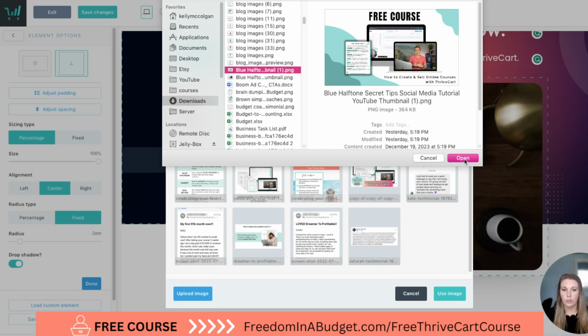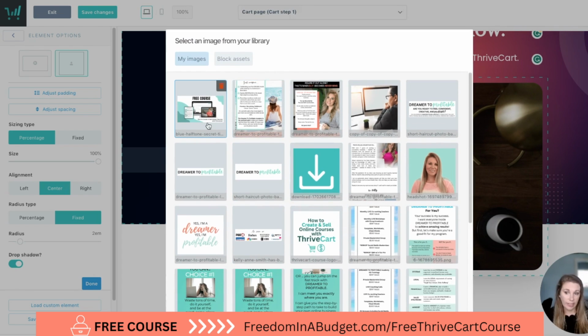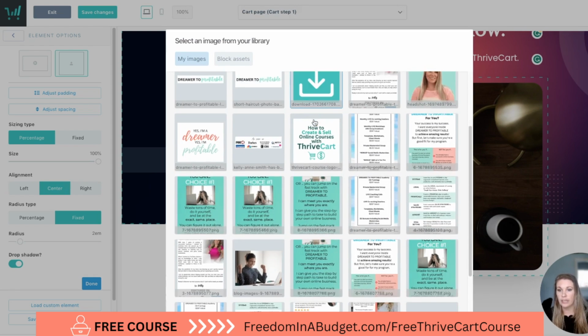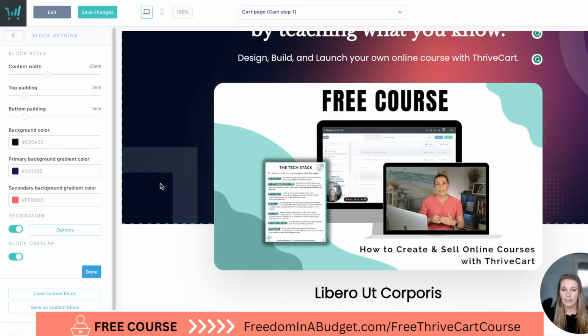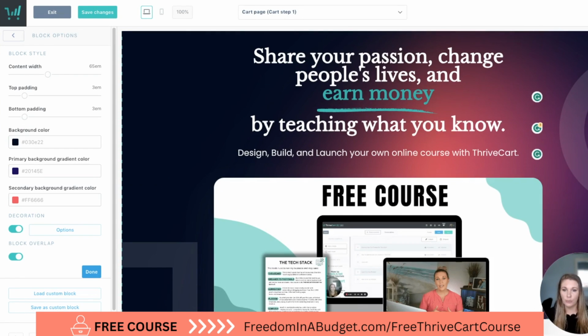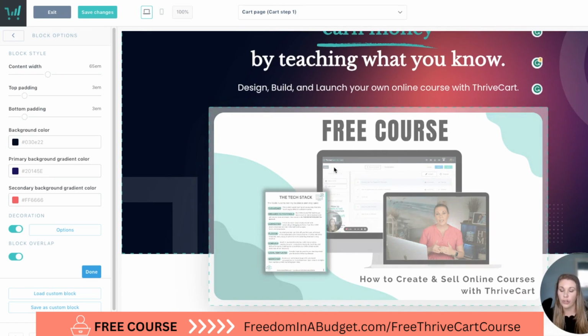I'm going to select the file, and then I'm going to upload it to my gallery within ThriveCart. I can also use this later on down the road as well. And so then I'm going to go use image. And now it created this little image, which is so cool. I love that. I think that looks amazing. And so this is emphasizing that it's a free course.